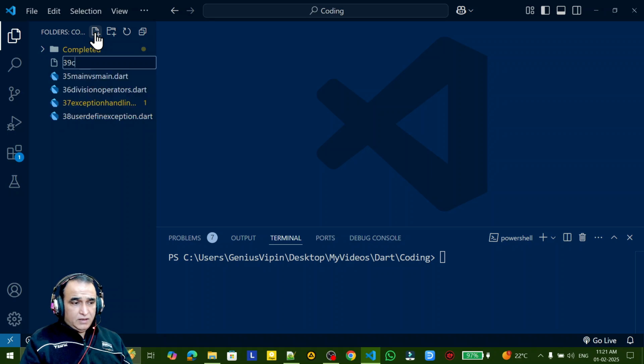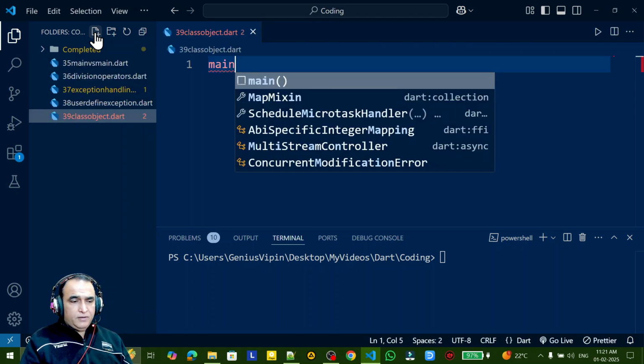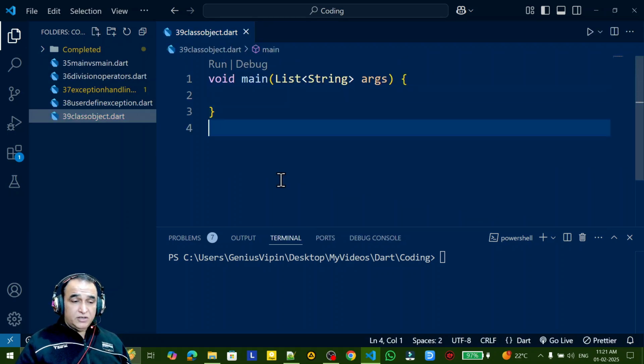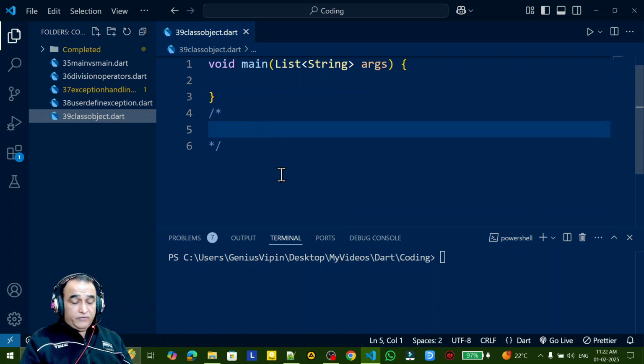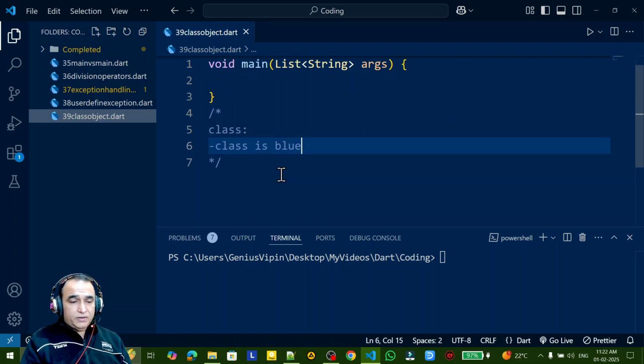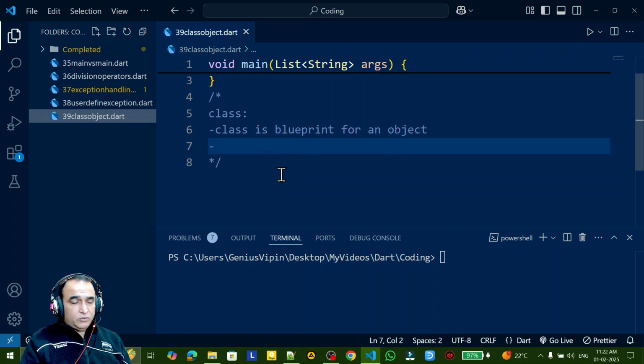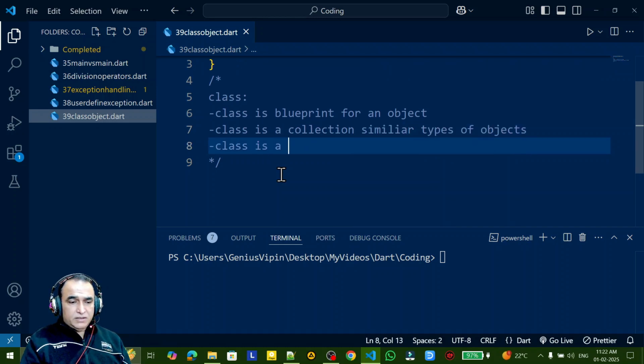For that, I am creating a new file. I say class object.dart. Here I say main. Remember, before starting this program, I want to comment out this line and then I try to make you understand the concept of class. So first I say class. Here I say class is a blueprint for an object. Now, one more definition: class is a collection of similar types of objects. And one more: class is a user-defined data type to create objects, variables.